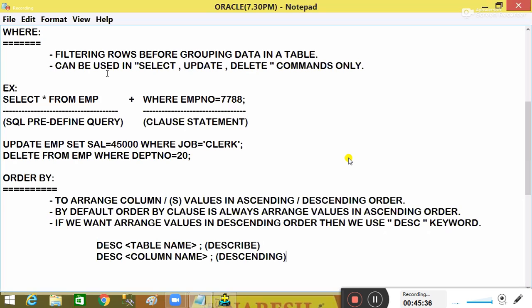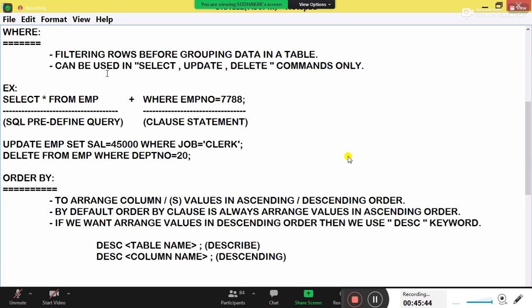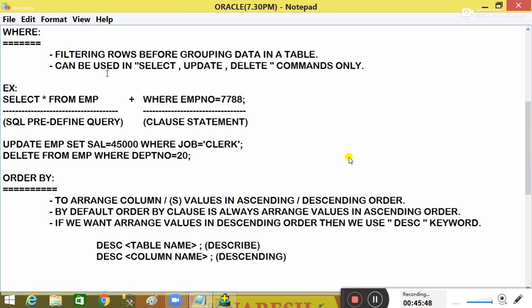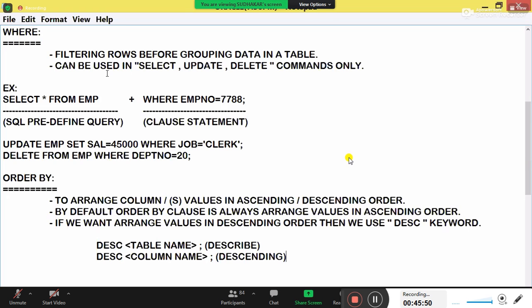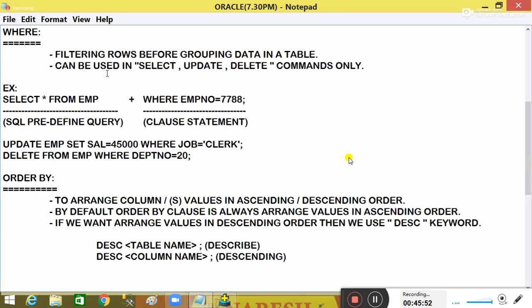This is called descending. Maybe the first four characters of the spelling are the same, that's why it was going to be DESC. But DESC on a column name is descending. Okay, DESC on a table name is called describe. That point should be remembered, so don't confuse.